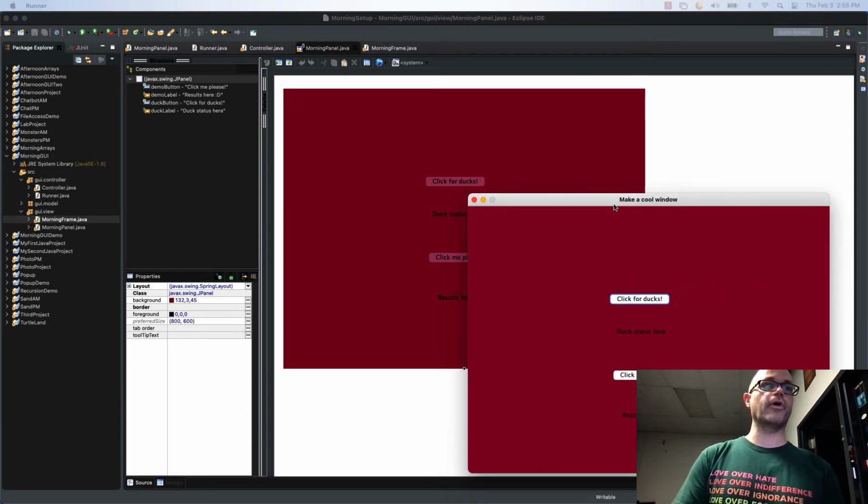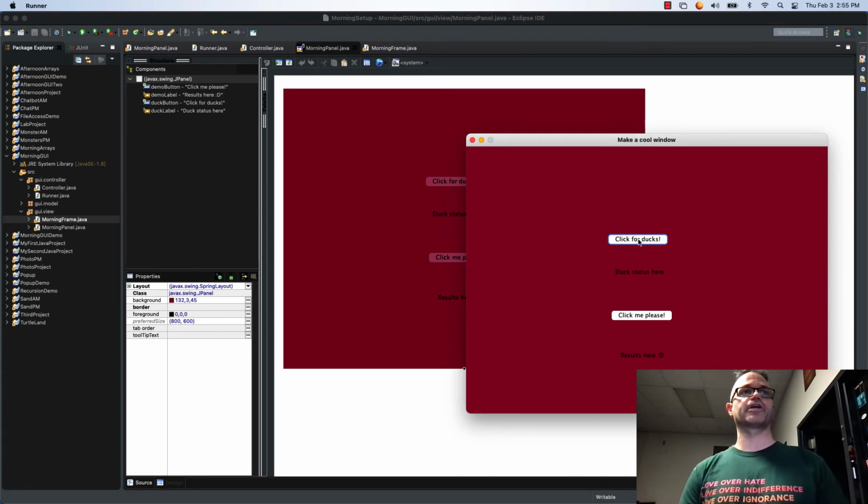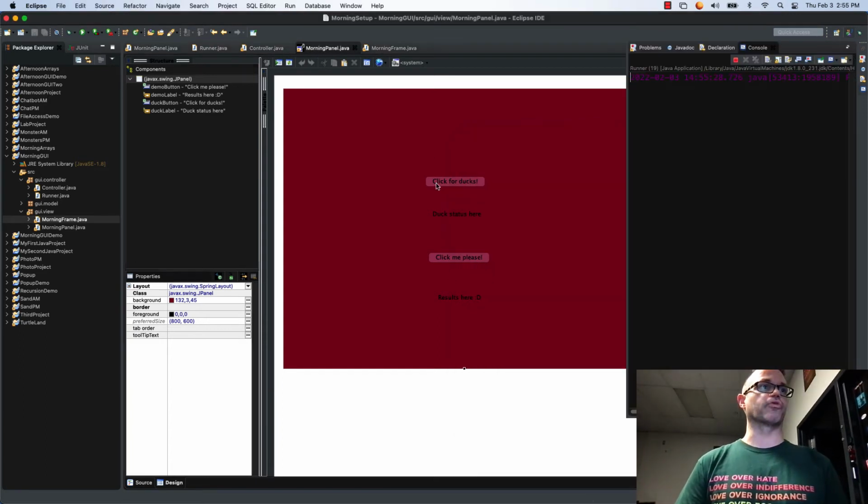And make a cool window. And look how much nicer that looks. I click on my button. It's still functional. Oh, click me please. Oh, that's not too good. It's a little bit too far off, so I need to make sure that this is a bit over. Click me please. I can't read that. Well, let's go ahead and we'll grab that right here.